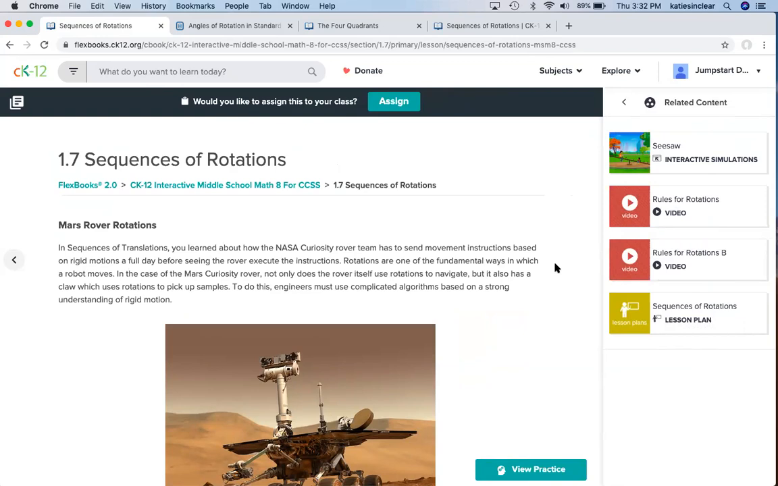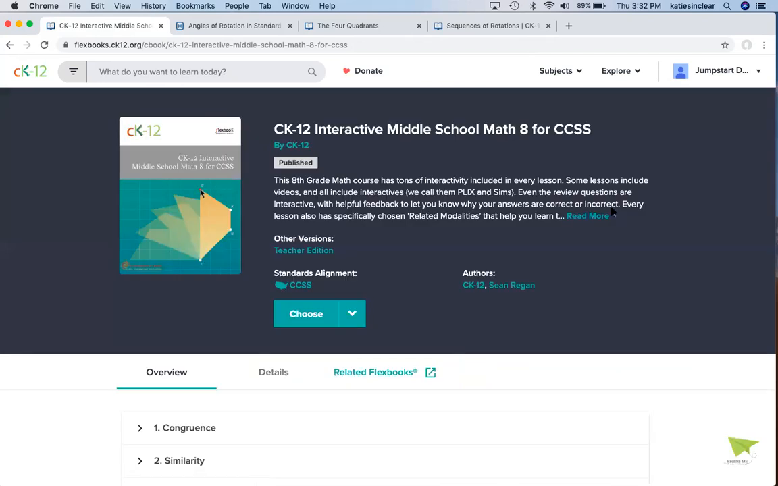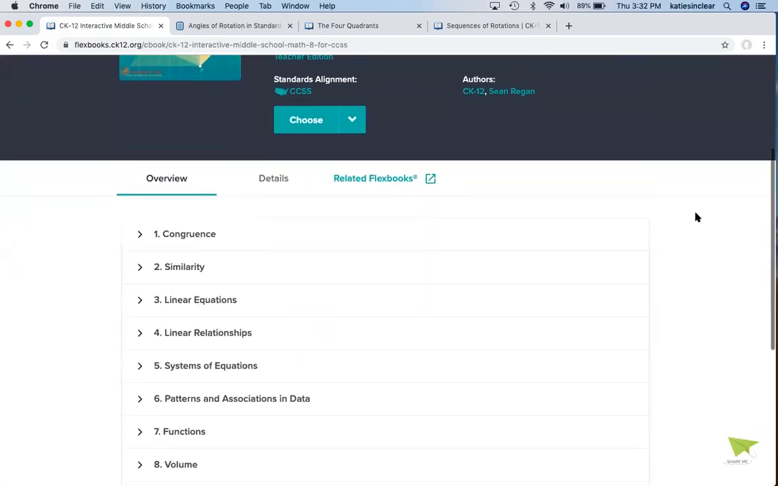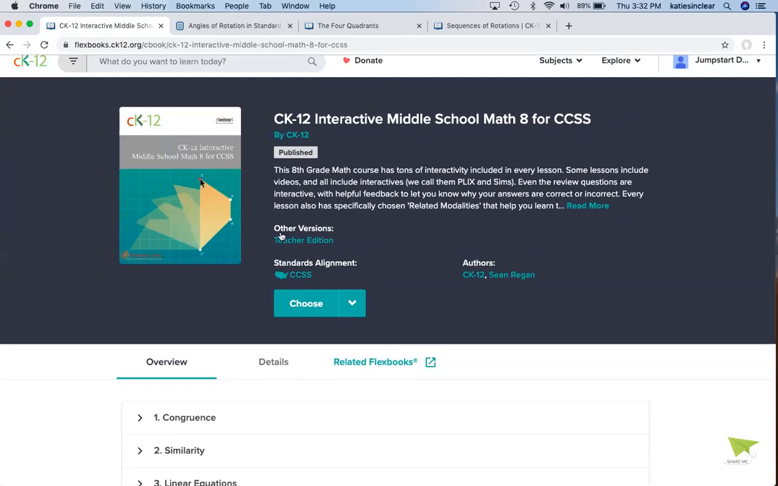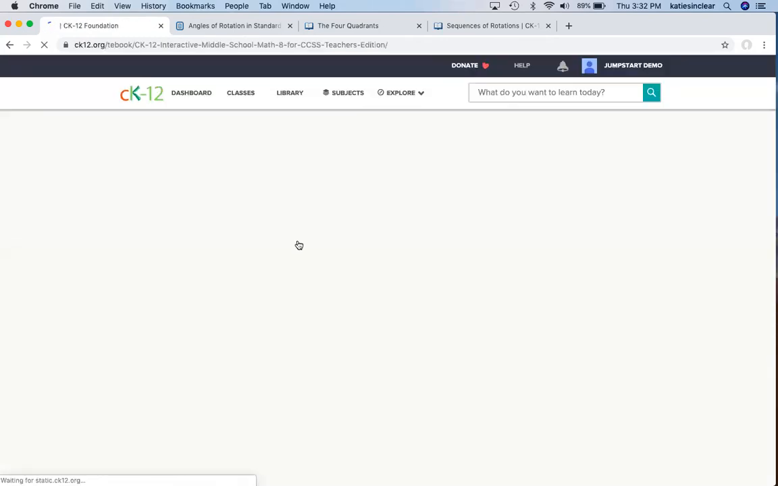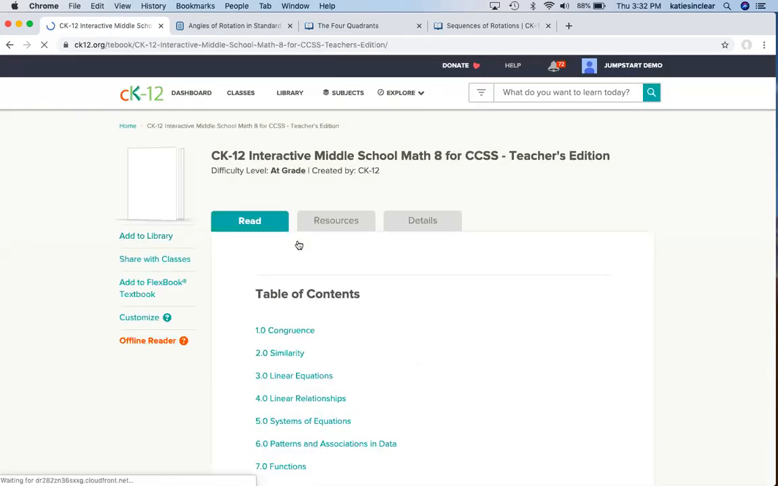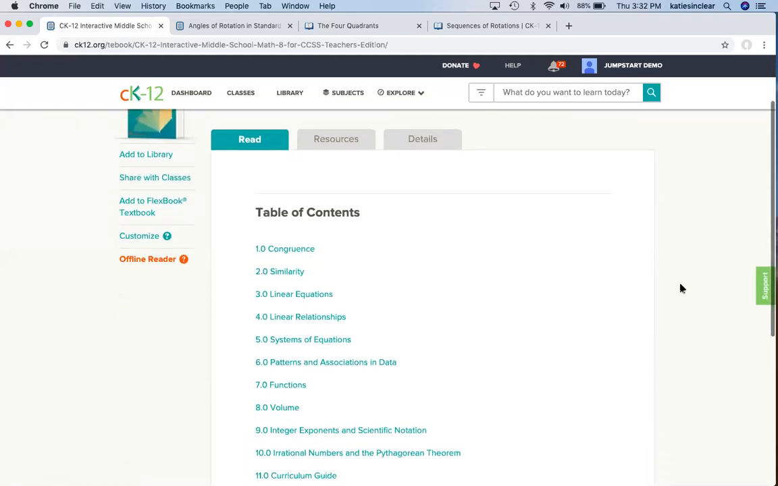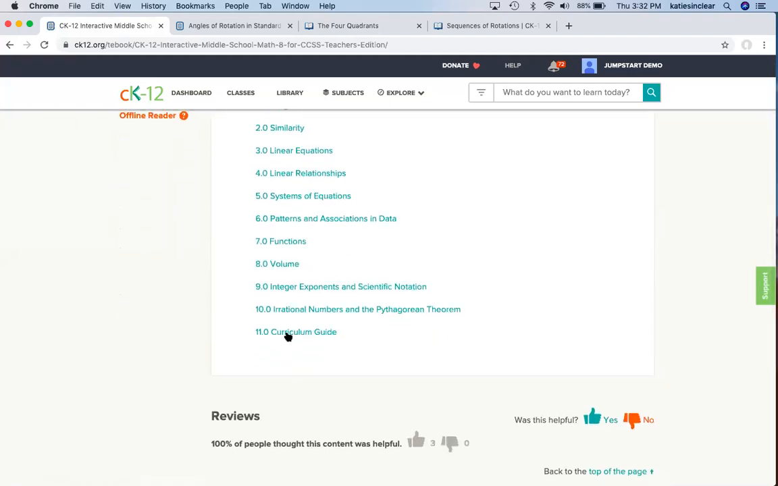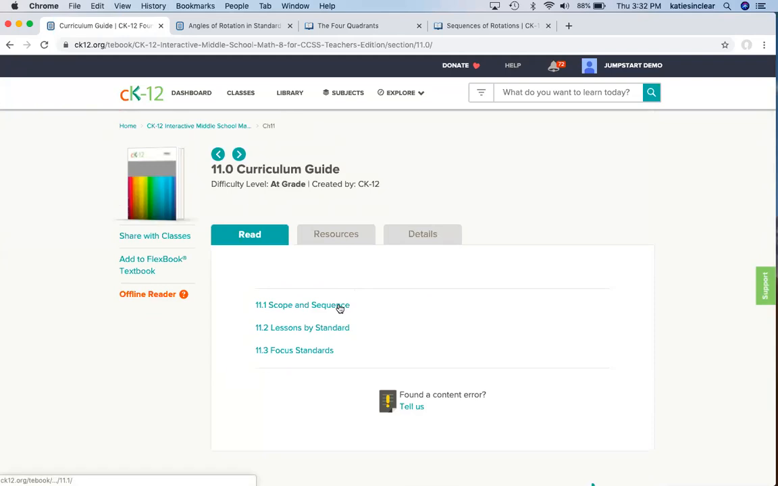And oh, another thing that might be useful for you to see is the curriculum guide. So I'm going to go back to the main table of contents page. This is the front of the book. We actually have a full teacher edition with all of the collected lesson plans for each lesson. And if you scroll down to the very bottom, there's an extra chapter here, the curriculum guide, that does not display in the student edition. So we're going to open that up.